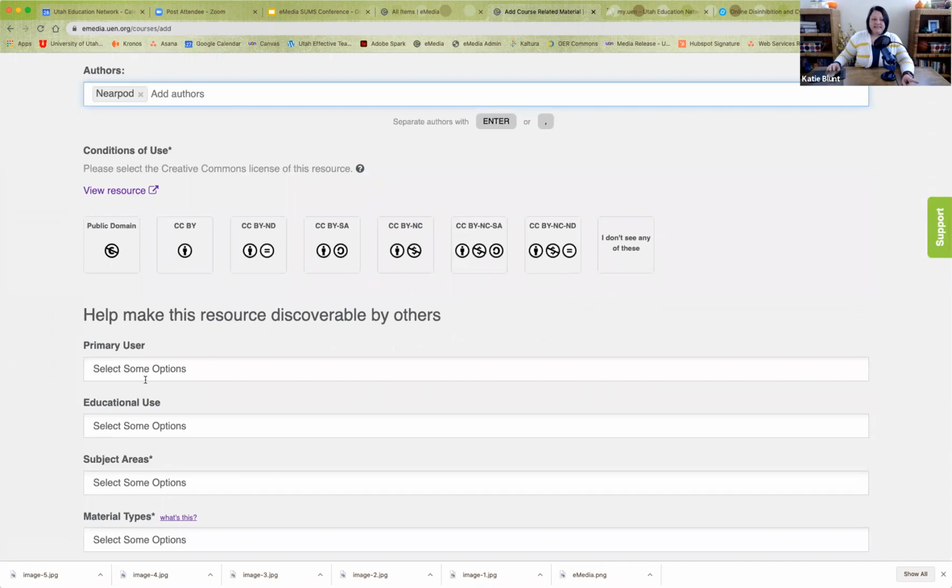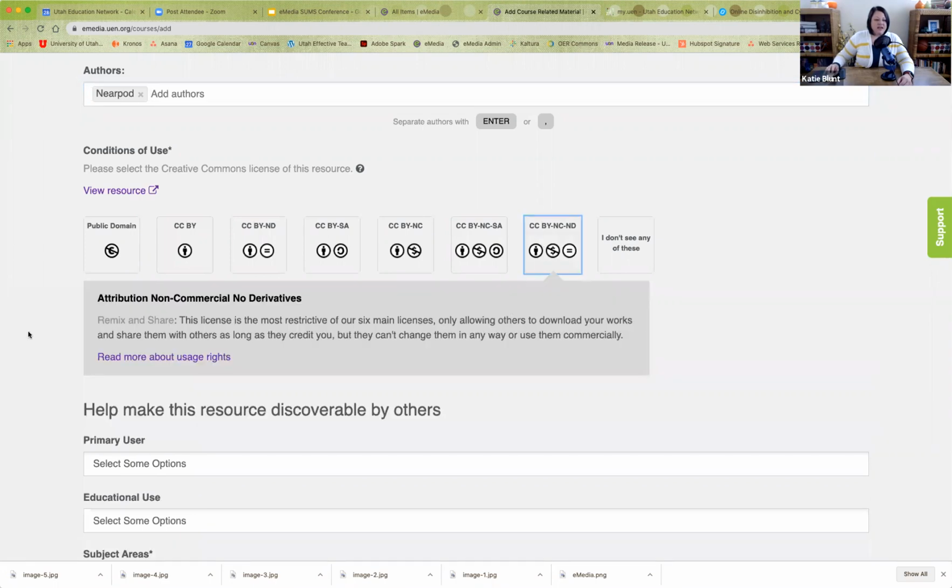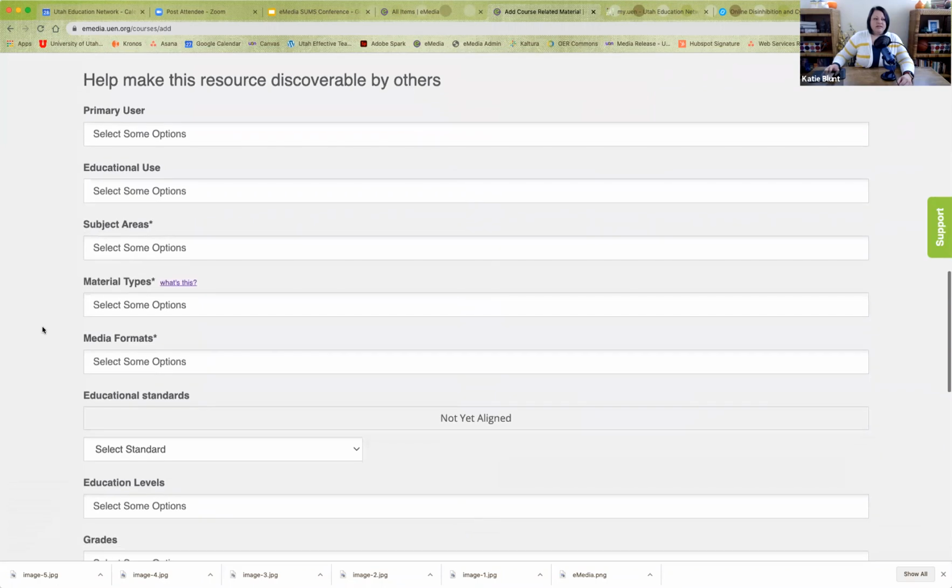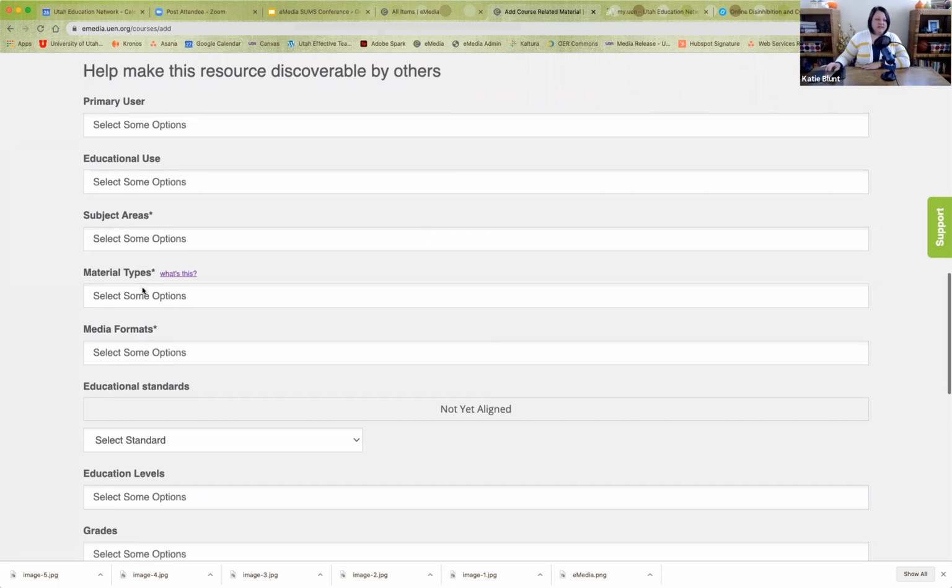And in this case, this is only available for those who have licenses. So I would want to come down to, you know, the most restricted license that is available. But notice that when you create things that you've made, you get to decide what Creative Commons license you would like to use. So, and then there are a lot of things that you need to add to make it more searchable for other people. Who's the primary user, subject areas, et cetera, et cetera, et cetera.